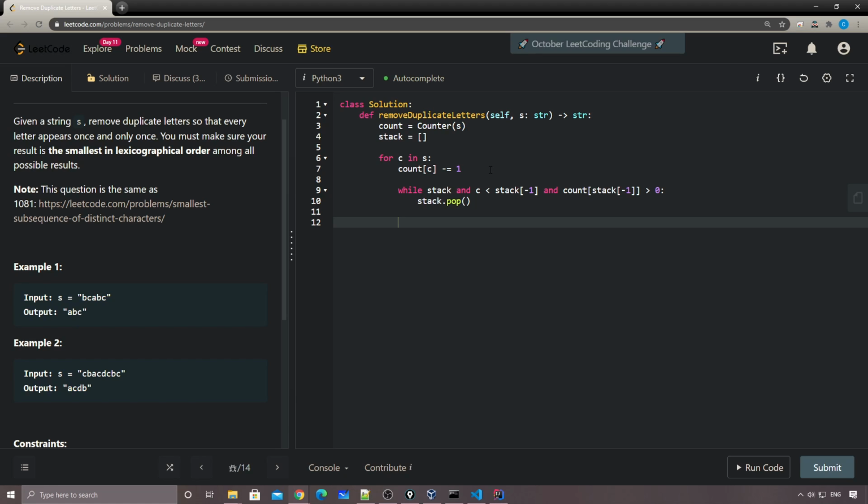And so once we remove that, we can simply append this C here to the stack, and in the end, we can just return the string that we get by joining the stack. Okay, join stack. Oh, and one more thing here: we haven't handled the last C here.